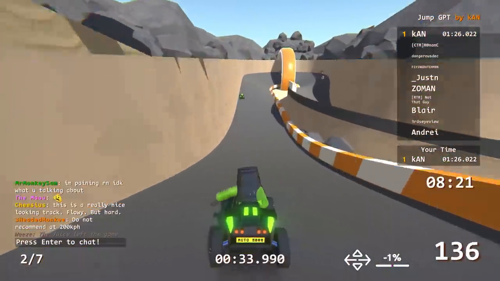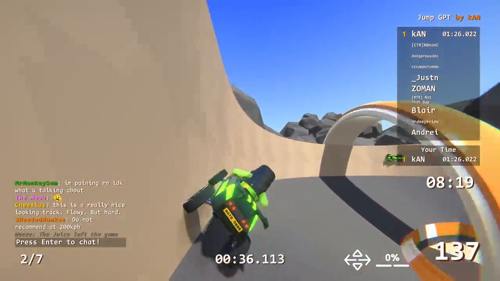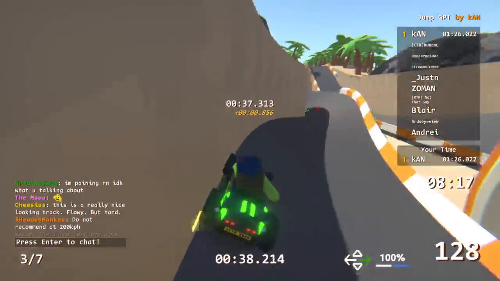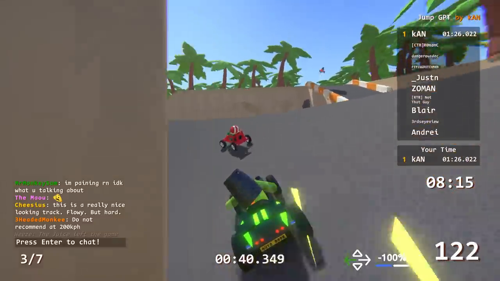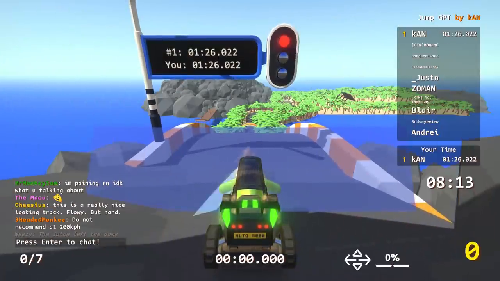Oh god. Oh, what is that transition in the tubes? That's tough. I wasn't expecting that. Oh, the tube one? Yeah, there's a few transitions in this map that are a little bit difficult.